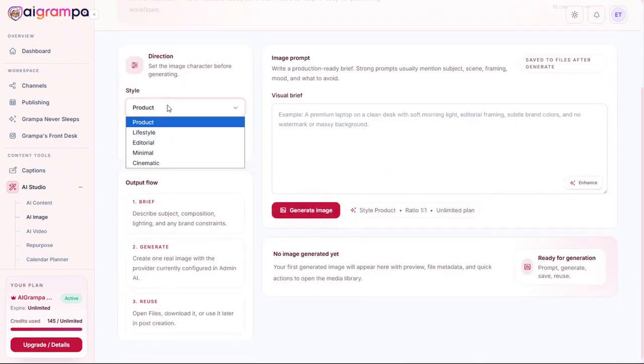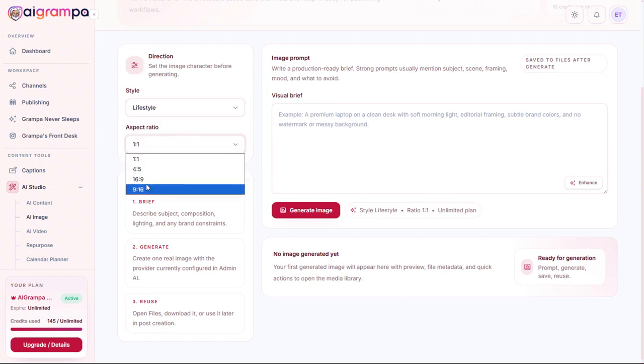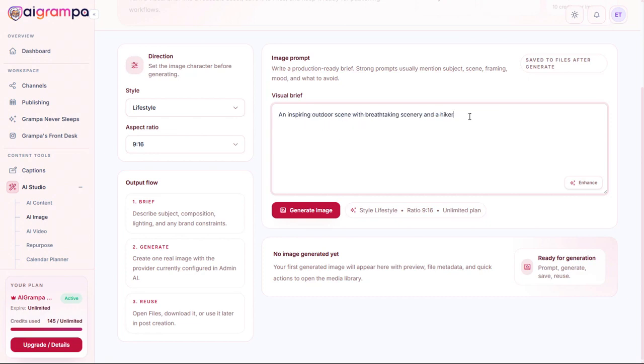You can choose the style, like product, lifestyle, editorial, minimal, cinematic. So let's go lifestyle and aspect. I want to go vertical. I think that's 9:16. Yeah, 9:16 is vertical. Let me think of some things that might work well in this niche that I'm doing for this demo. We can do something like an inspiring outdoor scene with breathtaking scenery and a hiker. I think each and every one of you are creative enough to come up with that.